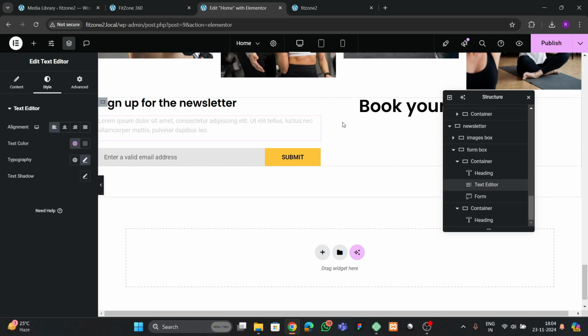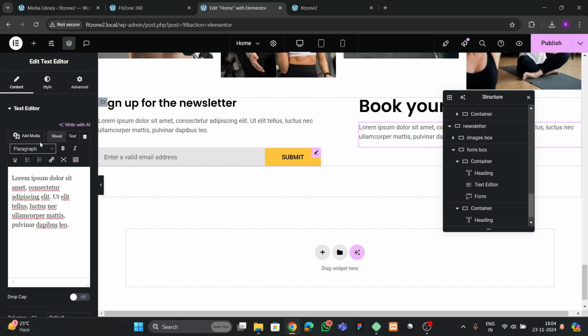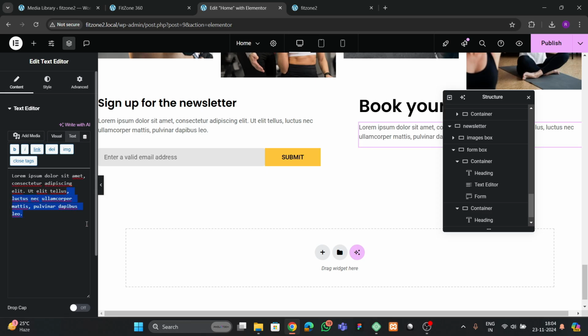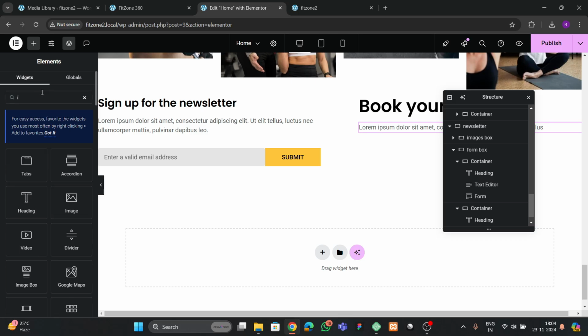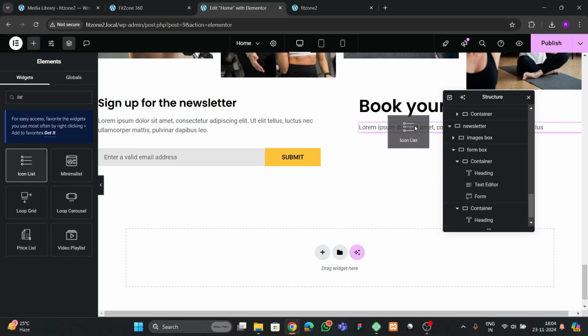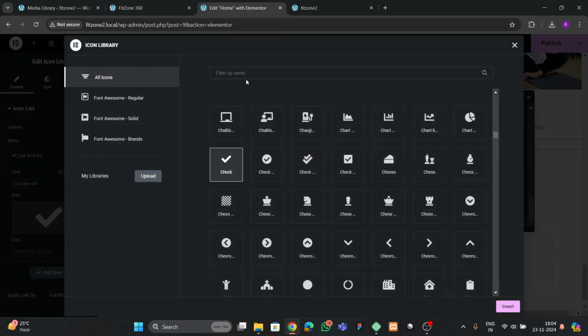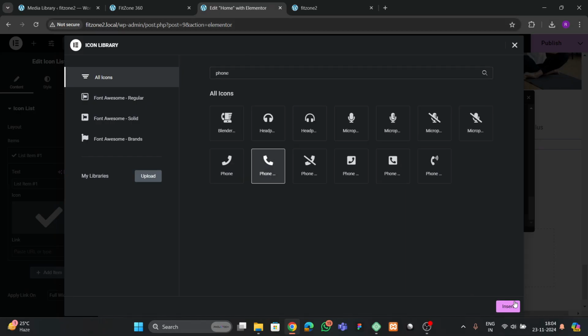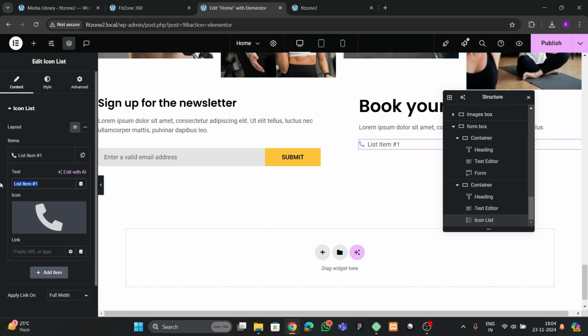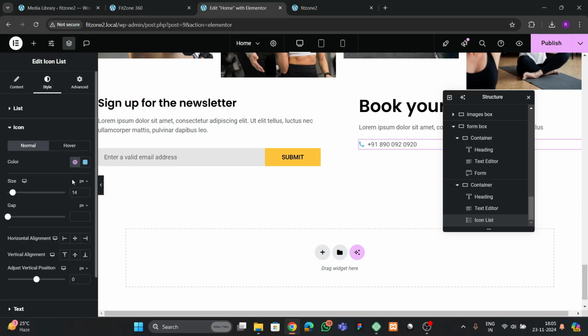Okay, then here we can copy this, here we can paste this, and here we can write list. Okay, and here we can choose the icon of the phone, and here we can write 1 2 3 4 5 6 7 8 10. Okay, so 10 icons, 10 numbers, and this is a random number, so don't call on this number.